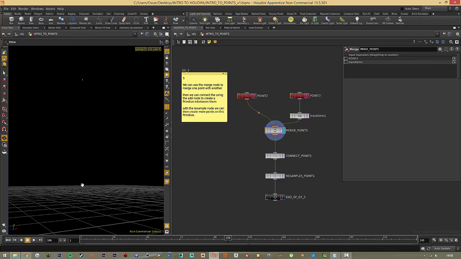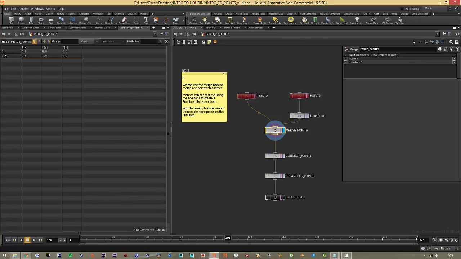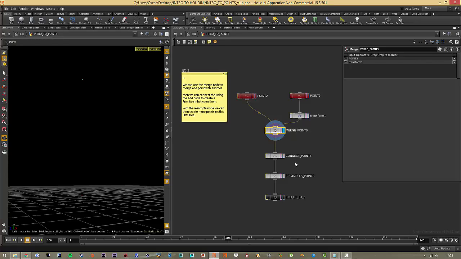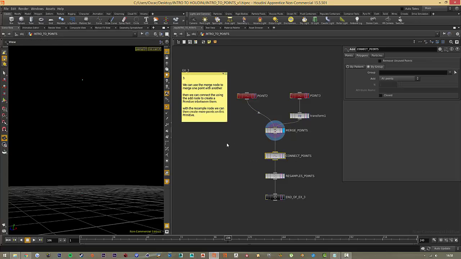As you can see, we have 1 point here, we have 1 point here. And the point numbers are fine. They're 0 and 1. And the positions are 0, 0, 0. And for the second point, we have 0, 1, 0. Everything is fine.